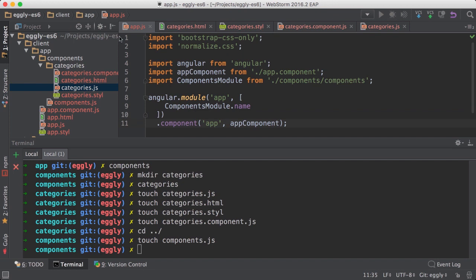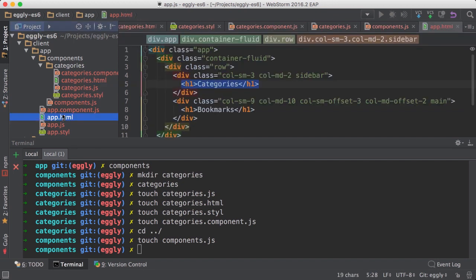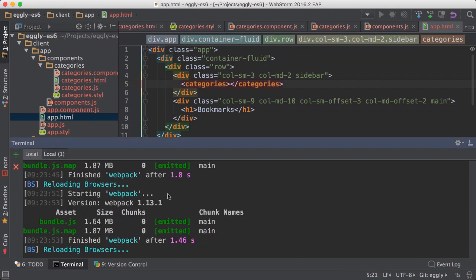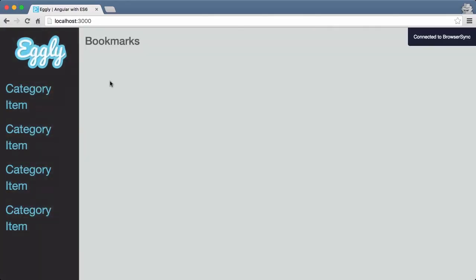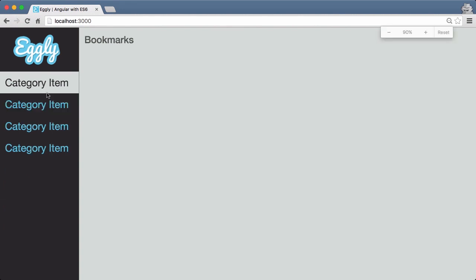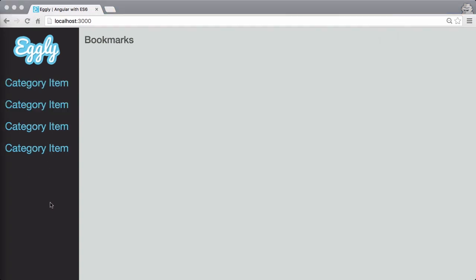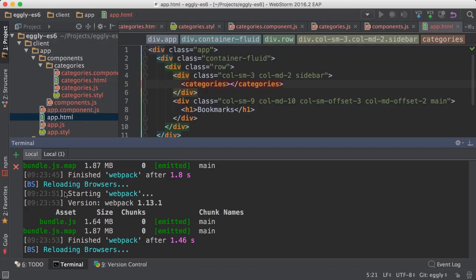So we'll hop into our HTML and we'll just update this to point to our categories element. Let's check the console, make sure that nothing is broken. So we'll hop into our browser. We'll just refresh this for fun, and you can see that our categories component is rendering. We'll just make this a bit smaller. And so let's just do a quick review of what we've done.